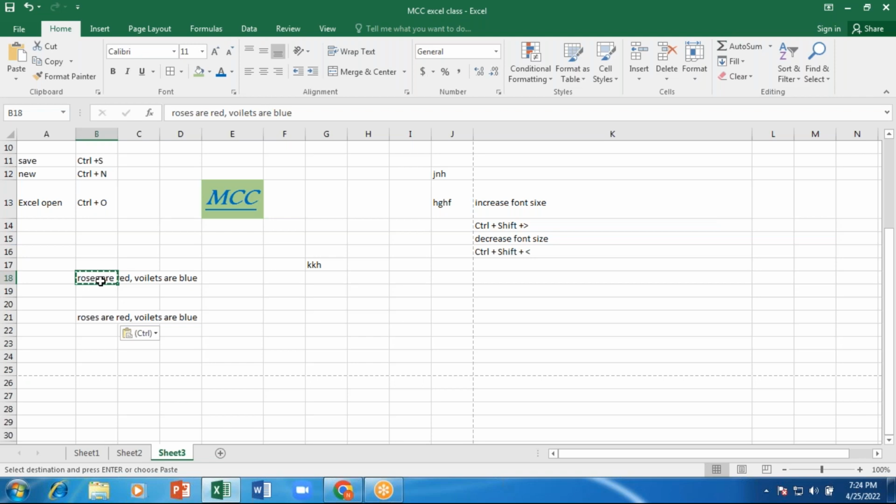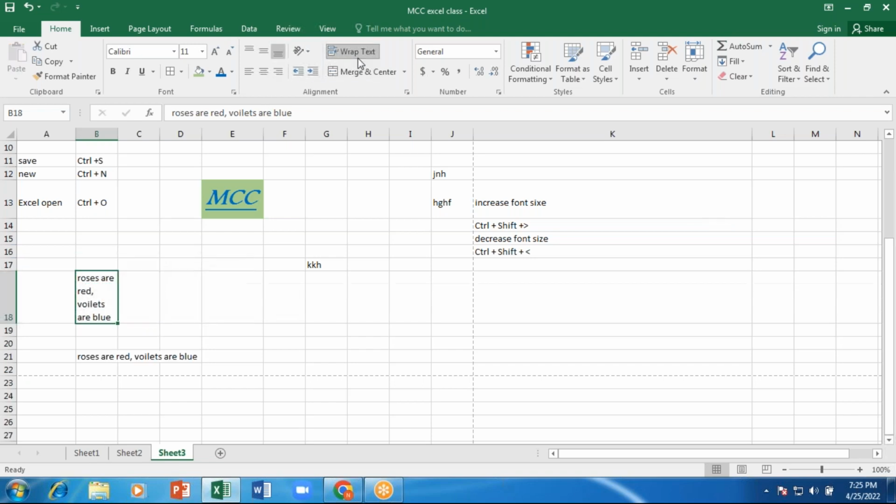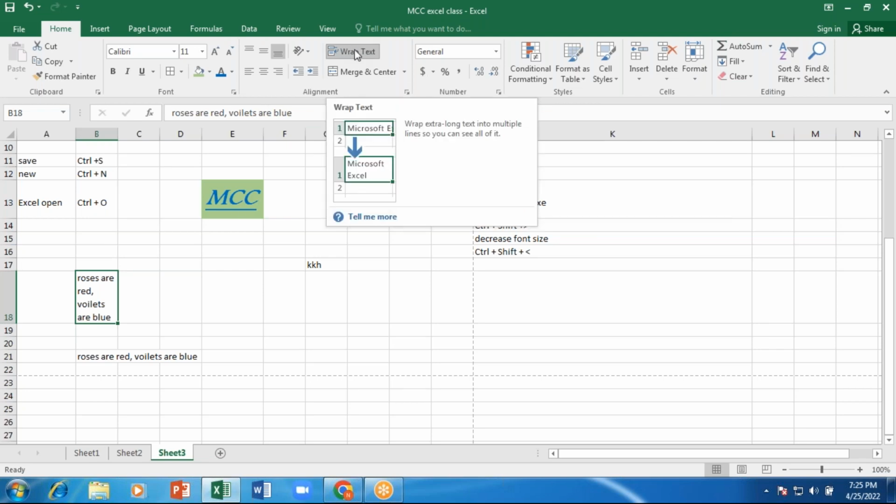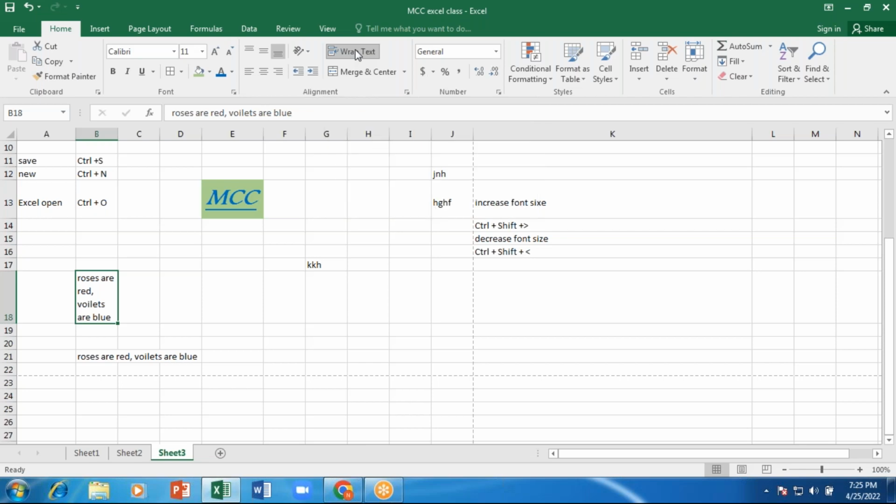Now what I want is, the text I've typed in B18 must only be visible in B18 itself. In that case, I'll choose this wrap text. So it will capture within a cell. It will use wrap text into a single cell. You can see the examples how they have given. Wrap extracts the long text into multiple lines, so you can see all of it in one single cell itself. So that is what we will be using, wrap text in one single cell. If you want to see everything you have typed, in that case you can use this wrap text.